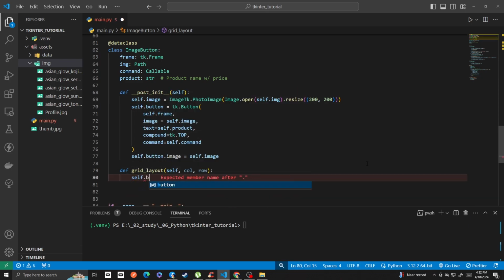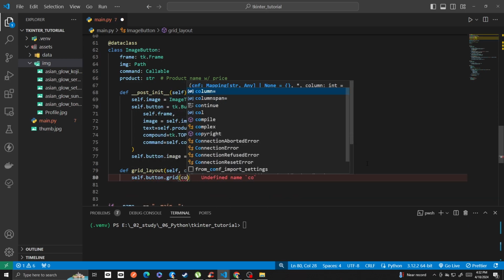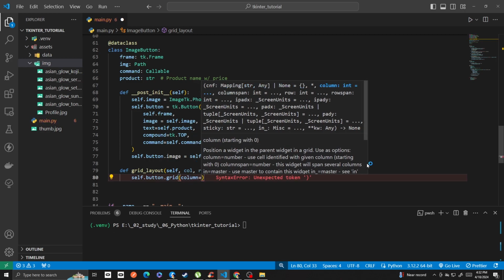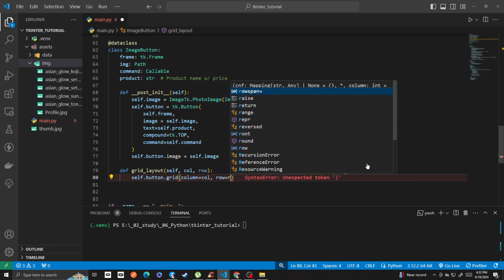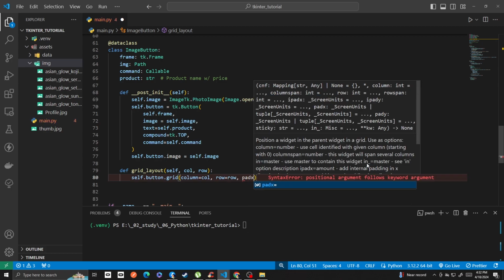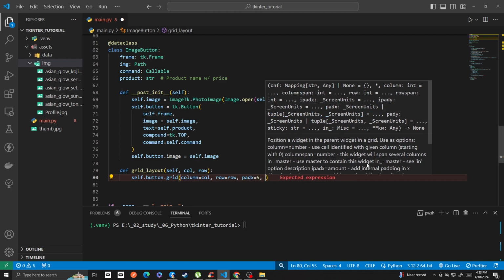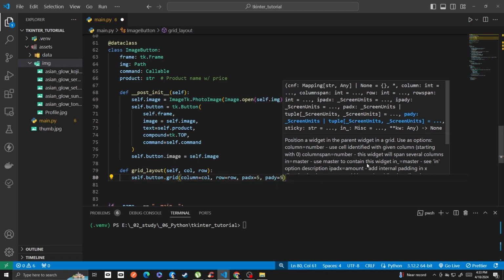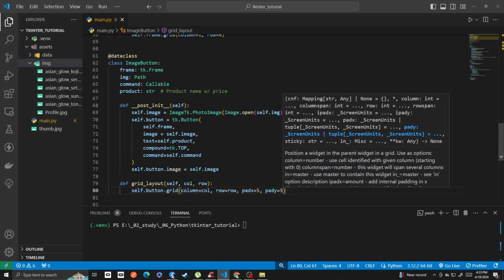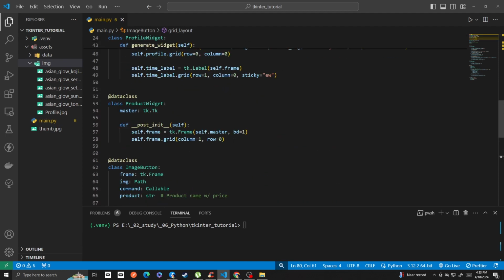And then self.button.grid, column is col, row is row, and of course pad x is the padding in the x direction, in the x axis or x coordinates. I don't know how you call it. Pad y is 5. Okay, then after this we continue creating the product widget.